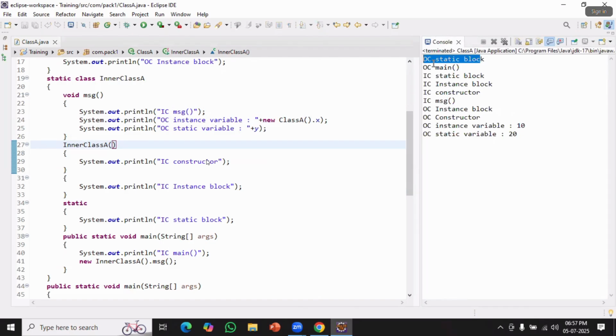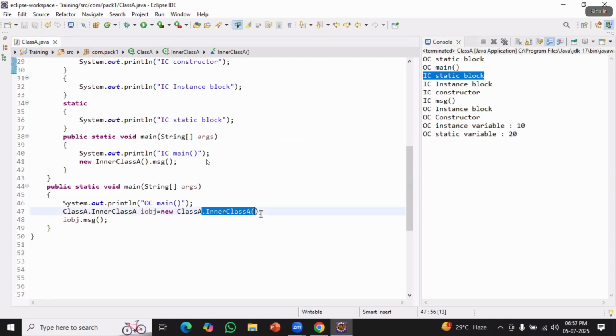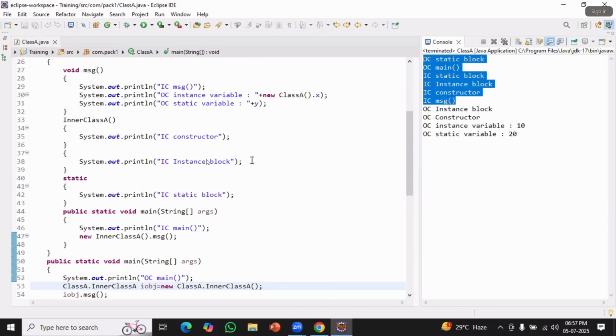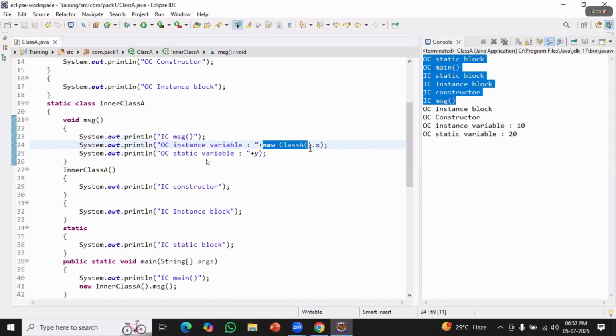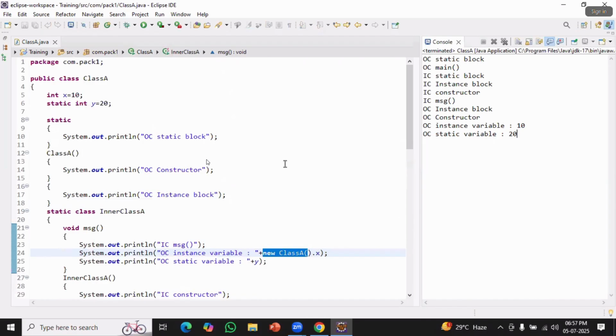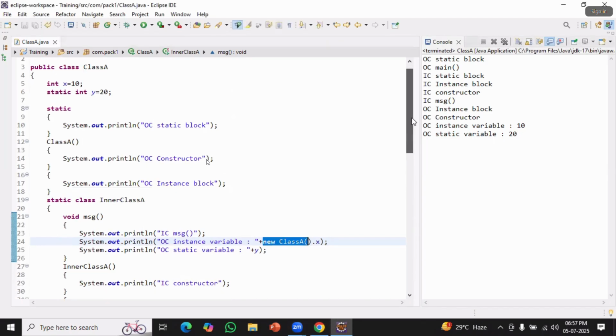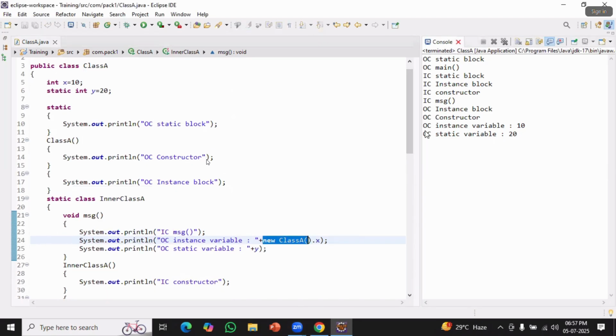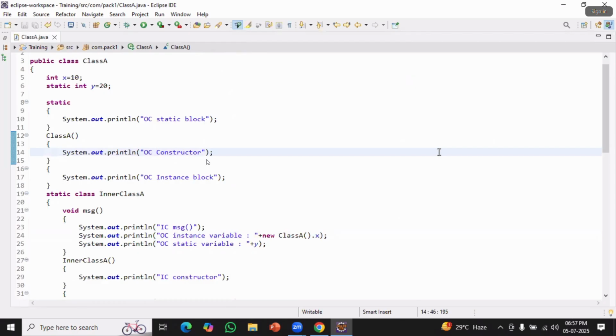Outer class static block, outer class main method, inner class static block, inner class instance block, inner class constructor, after that the inner class message method, and then as we are creating an object for the outer class, the instance block and constructor, and the variable values will be printed. Please have this program. Keep your heading as static inner class.